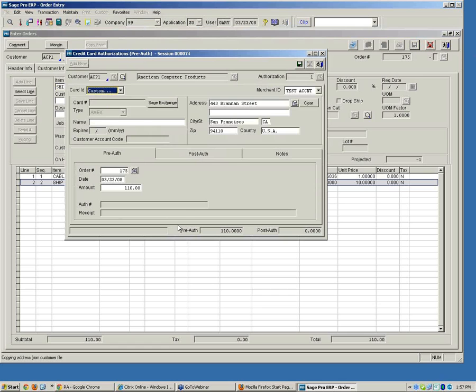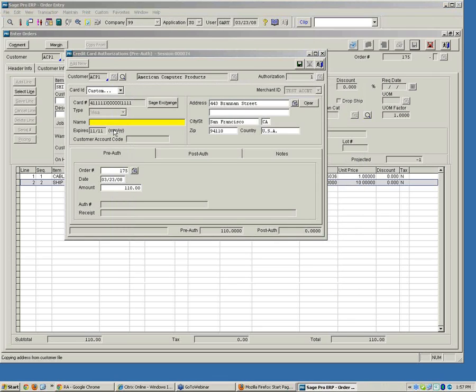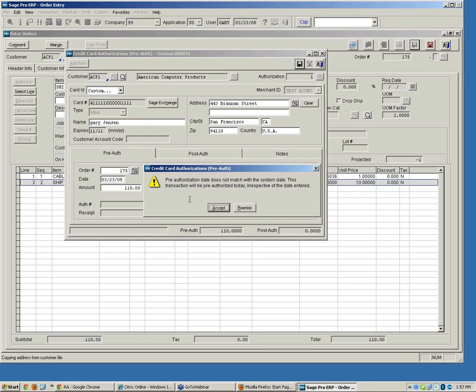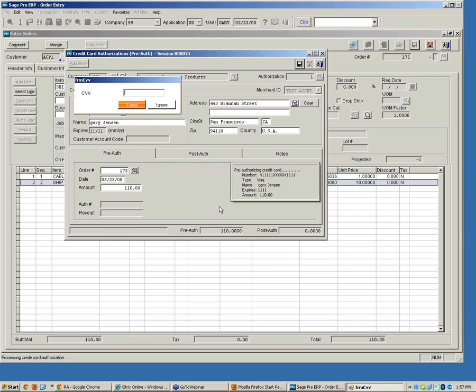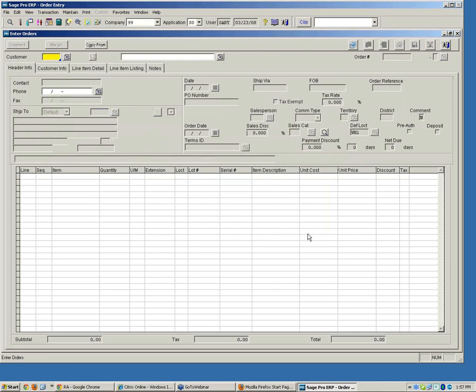We're seeing that same screen as we saw before, but notice below we now have a pre-authorization capturing the sales order number, the date, and the dollar amount. I can go out to my exchange, and now I have a pre-authorization on the order. This is another one of those dating issues we're going to deal with in the sample company. And again, it's asking for the CVV. That's it. So at this point, that order has now been pre-authorized.